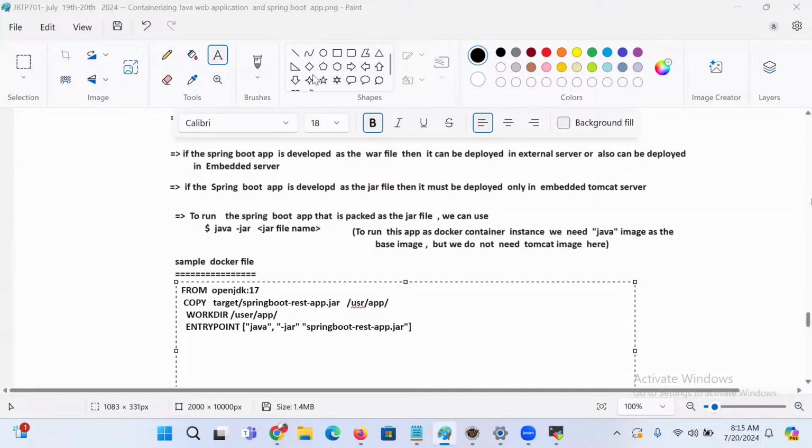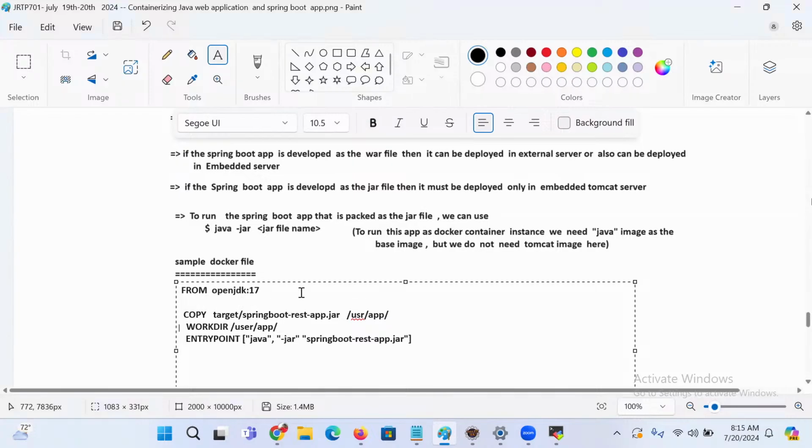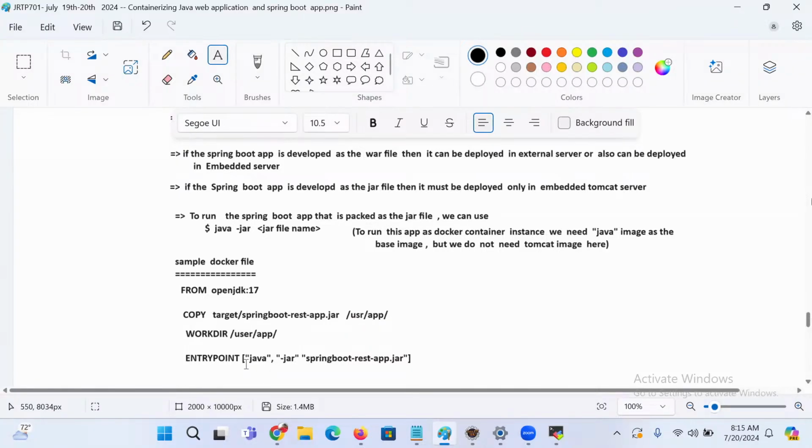Here in Linux, the user folder is given as USR only, boss. Yeah, this is my sample Docker file, guys. Convinced, boss? This entry point will execute this command, na? Java command with -jar option, it will execute it, guys. Here also one comma symbol.